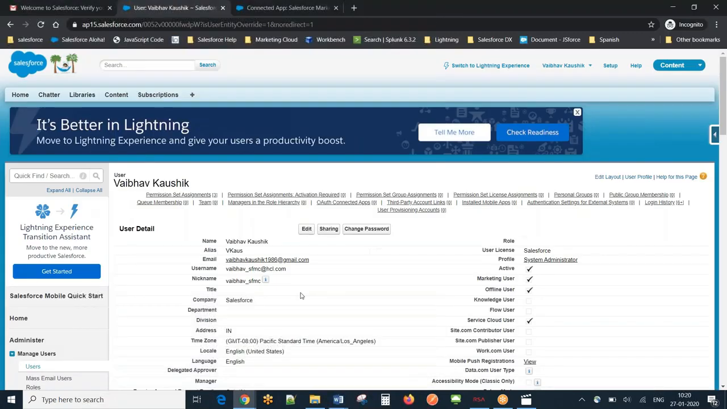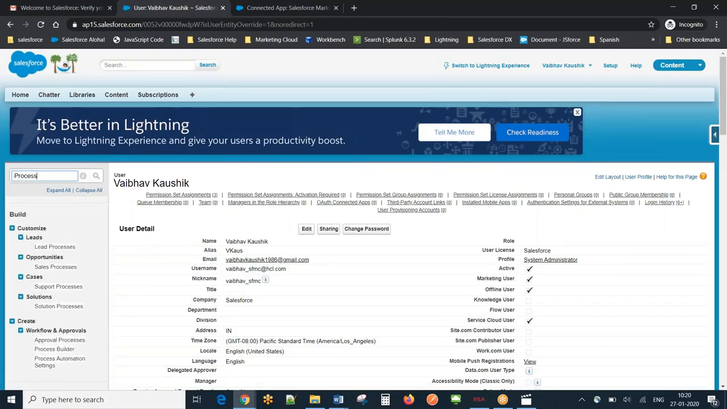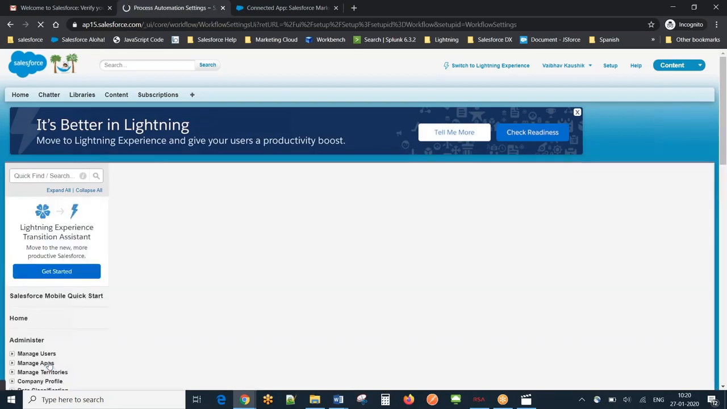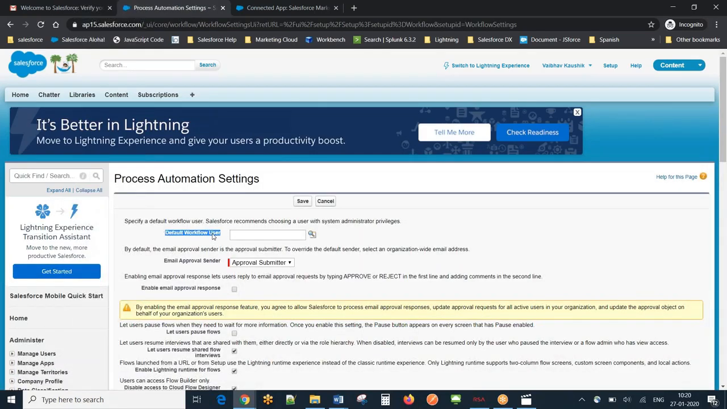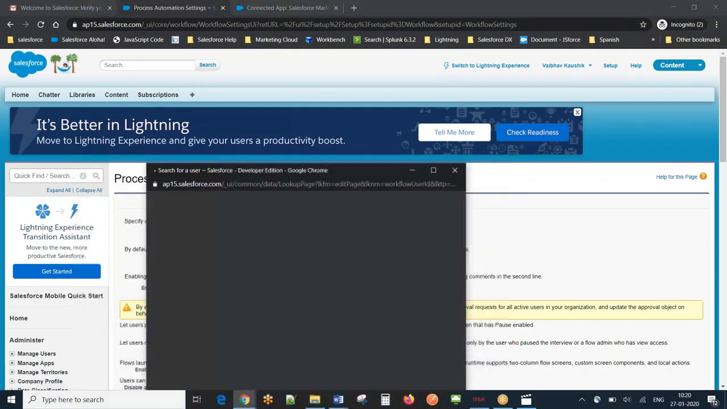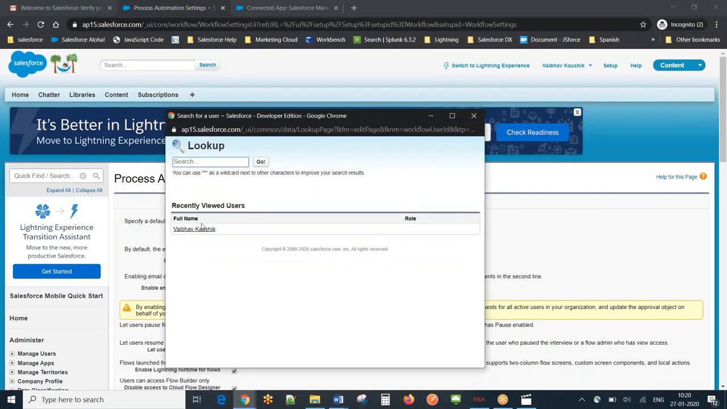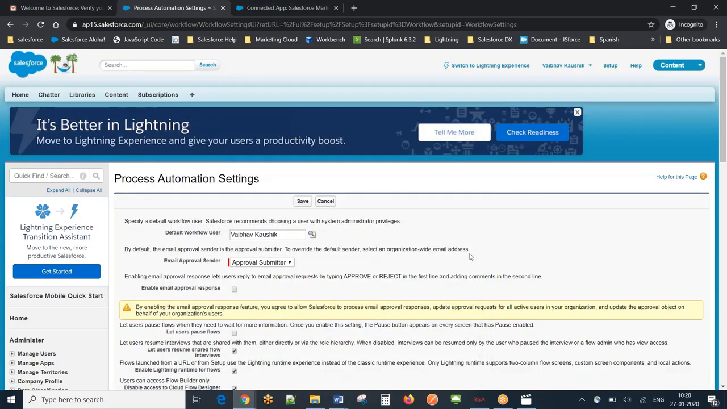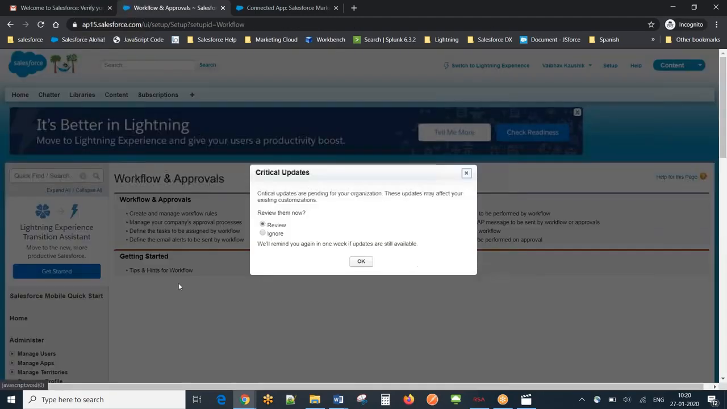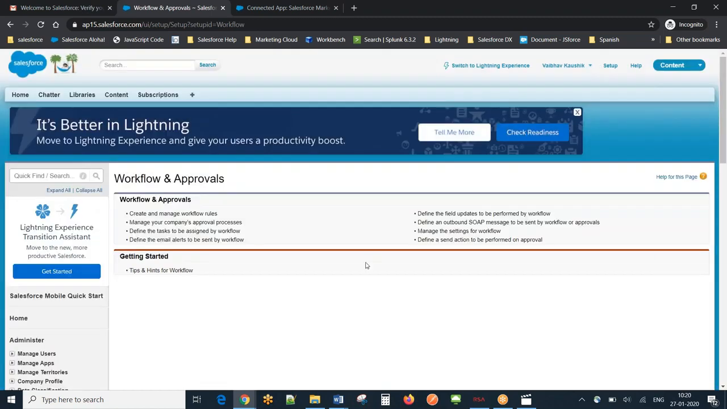So I come over here. The first step is we will change view process automation settings. I'll come over here. So here we need to check if default workflow user is empty. If it is empty, we need to choose our admin user or the tracking user. Right now I just have one, so I selected this, okay? And all I need to do is click save. I'll ignore this as of now. Okay, so this was one of the first steps.